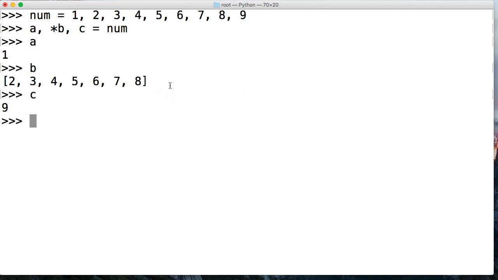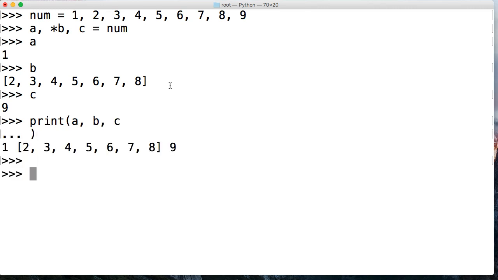How about using it with a print statement? So if we just do print a, b, and c, close that up, we get 1, and then notice it's always in a list. You see that? It's always in a list. Every time we use the starred target assignment, it's always going to return a list. All right.